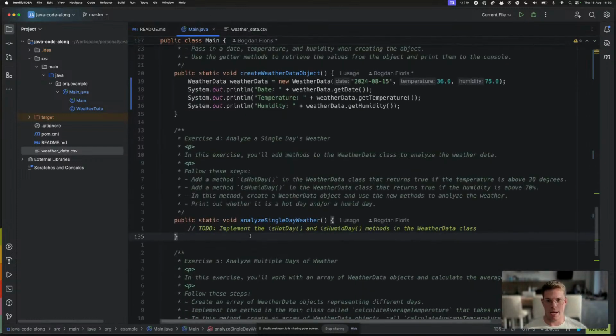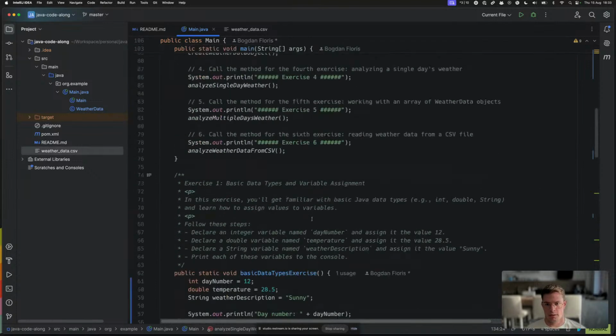Okay. Cool. Now, let's go to exercise 4, analyzing a single day's weather. I'll show you how to manipulate the data in a class. We'll do this not directly by manipulating the fields there. We'll do this through methods. This is usually how object-oriented programming is supposed to go. So we want to add a method called is hot day in the weather data class that returns true if the temperature is above 30 degrees. We want to add a method is humid day, which does the same if the humidity is above 70. And we want to then use these methods to see if the weather data that we have is hot or humid. Cool.